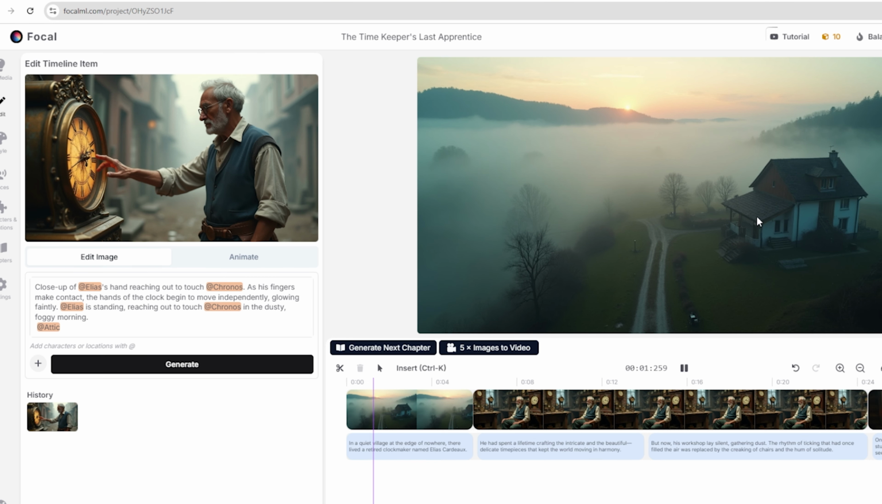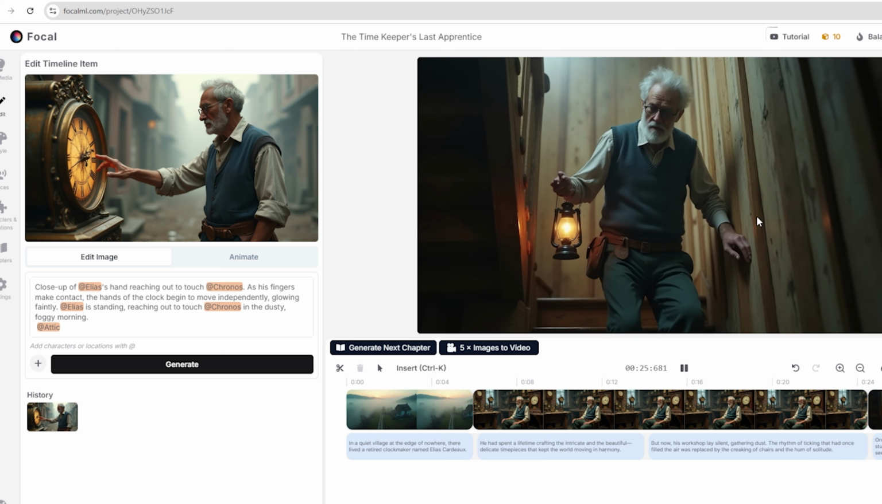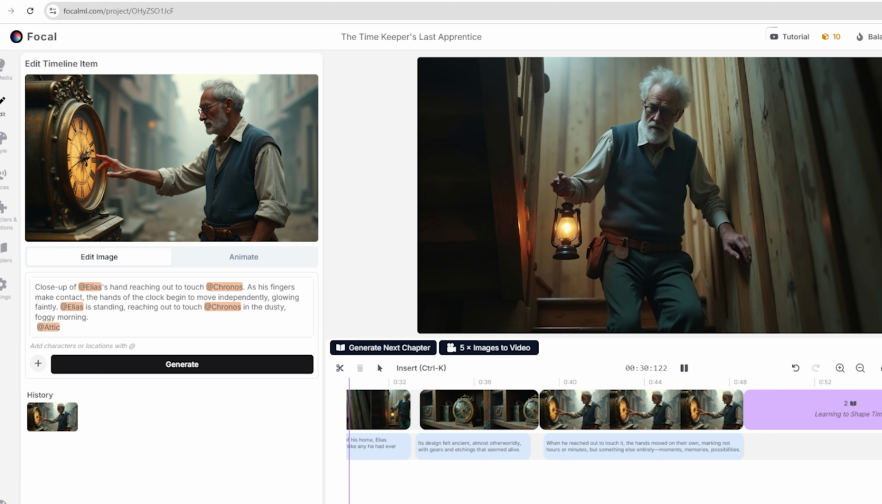In a quiet village at the edge of nowhere, there lived a retired clockmaker named Elias Cardo. He had spent a lifetime crafting the intricate and the beautiful, delicate timepieces that kept the world moving in harmony. But now, his workshop lay silent, gathering dust. The rhythm of ticking that had once filled the air was replaced by the creaking of chairs and the hum of solitude. One foggy morning, while exploring the attic of his home, Elias stumbled upon something strange. A clock unlike any he had ever seen.